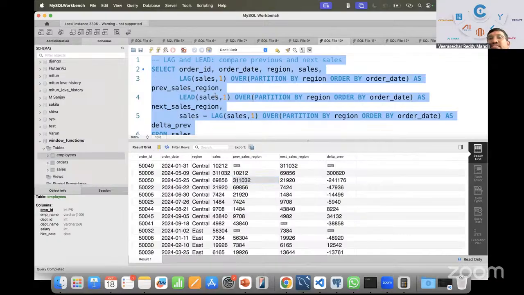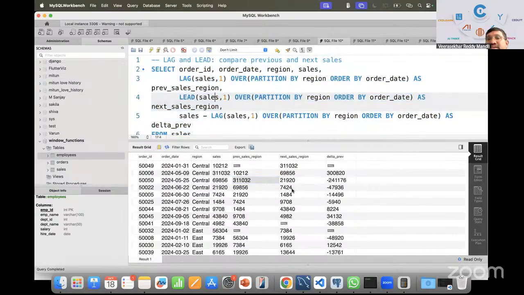Sir, what does that mean? It skips the 1 and gets the next row. If you don't mention it, the default is going to be 0, meaning I'm taking the second row. Second row. Got it?